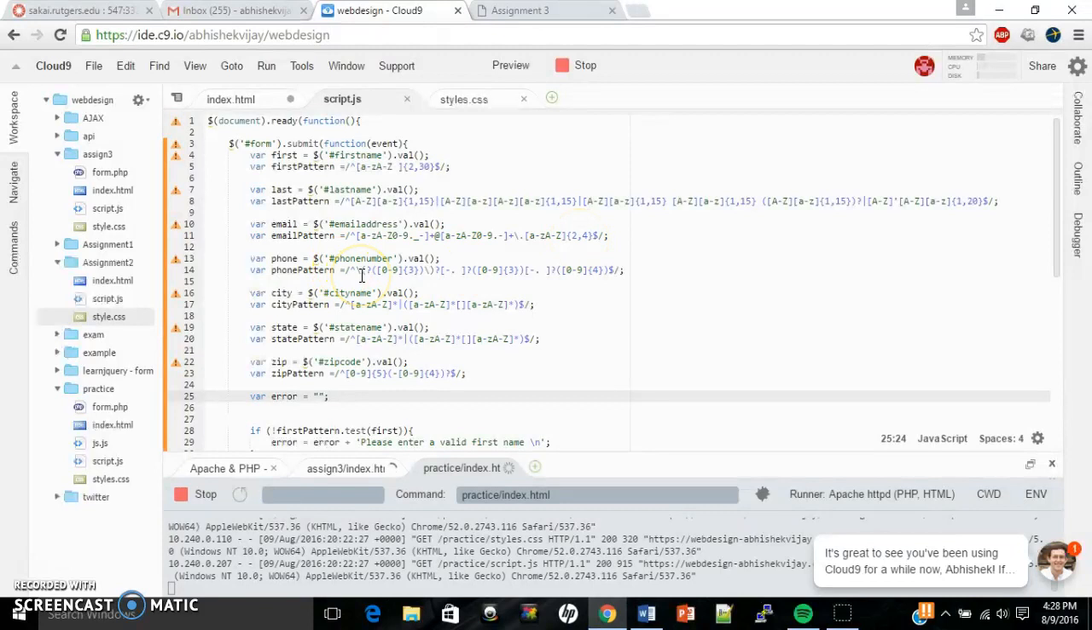Phone pattern was kind of tricky here. First part is brackets, and it has to be 3 digits long. Could be any number between 0 to 9. And then the next part here, you can separate that with a dash, dot, or space, and then the next number is 0 to 9, 3 digits. Same thing here, but it's 4 digits for the end.